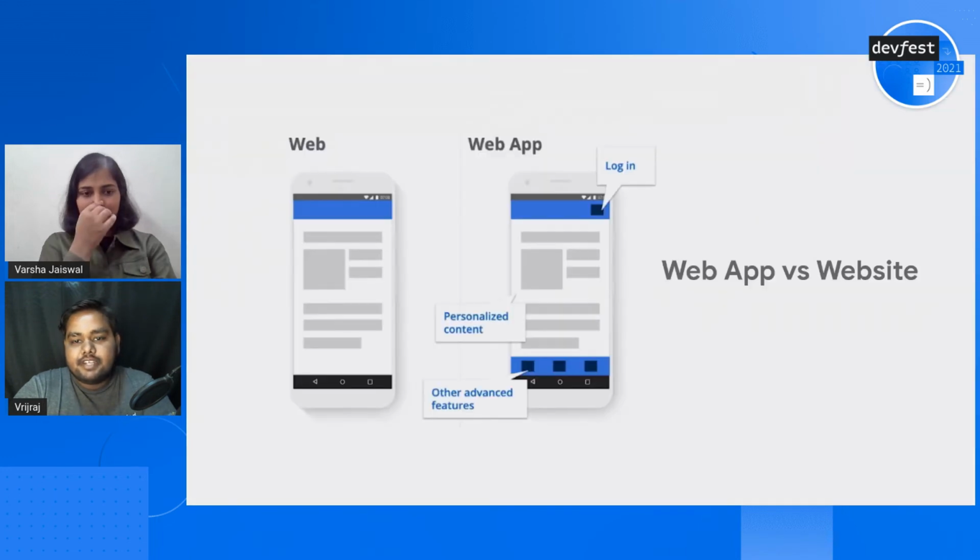So let's get started with web applications versus websites. A website is just informational, like let's say Wikipedia. You open Wikipedia, you get the information about the content. And a web app is a website that has some personalized content. Let's say you open facebook.com, which can be considered a web app, where we have a login screen and personalized content, and then we can get notifications and many more things.